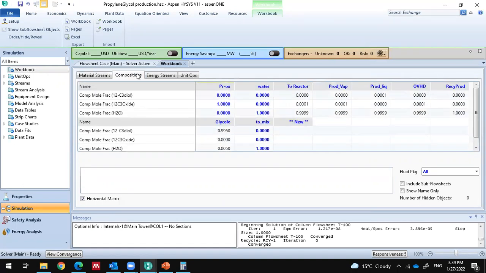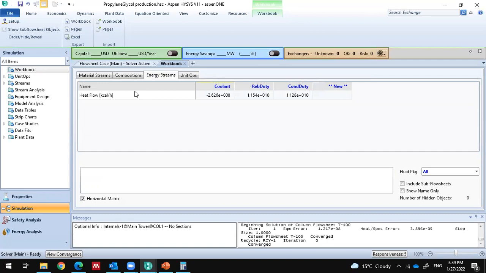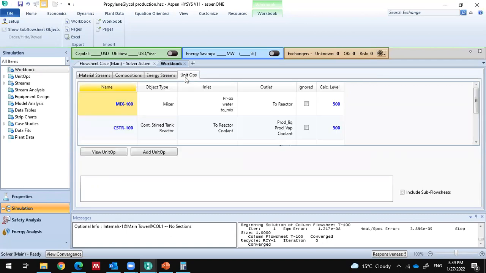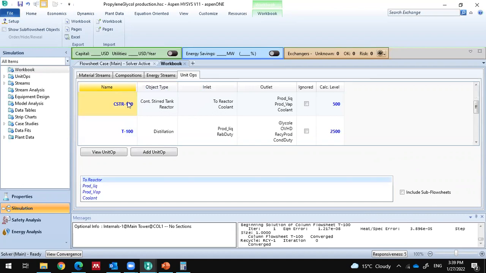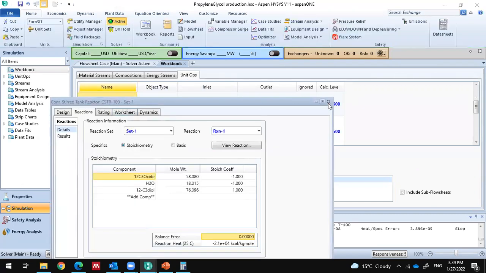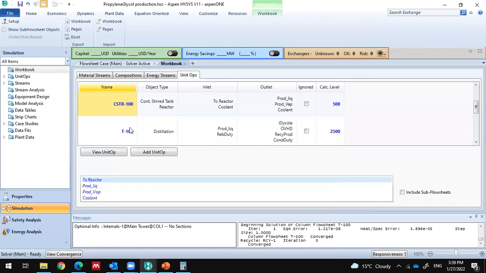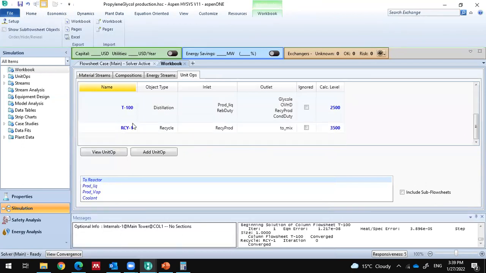Similarly, you can go to the composition tab. You can also go to the energy streams. All the energy streams will be shown here. Similarly for unit operations, we have our mixer and a CSTR, and you can change things from here. You can double click on it. If you want to change or edit any information, you can do it.